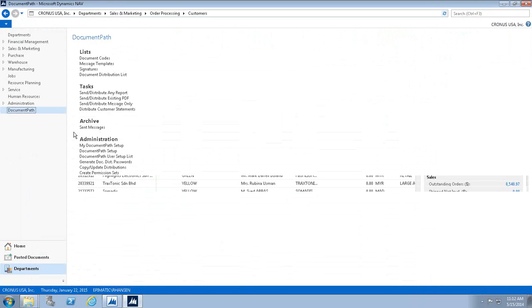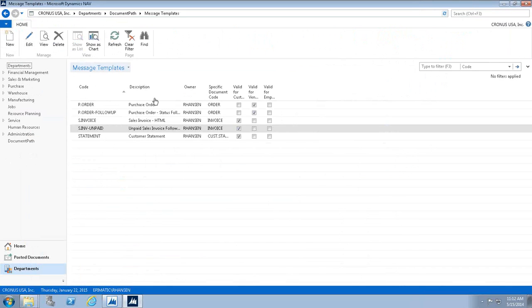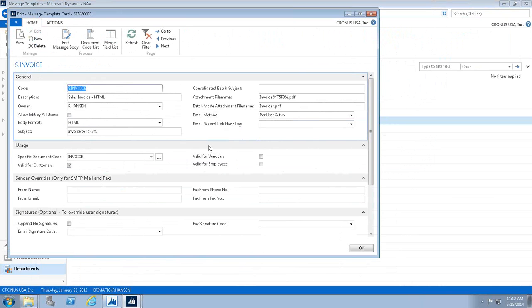So I mentioned the message templates. If I jump over to that list, these are templates that you as a DocumentPath user would set up with the help of someone from ABC Computers on the training side. If I look at the sales invoice template, again, I'm not going to go through all the fields here, but this lets you define when an invoice goes out by email, how should the message be formatted, and we're using rich HTML formatting for this one. What should the subject line be? And this is where you'll see we can start to use merge fields. What should the attachment be named? And then some other details on how it goes out as well.